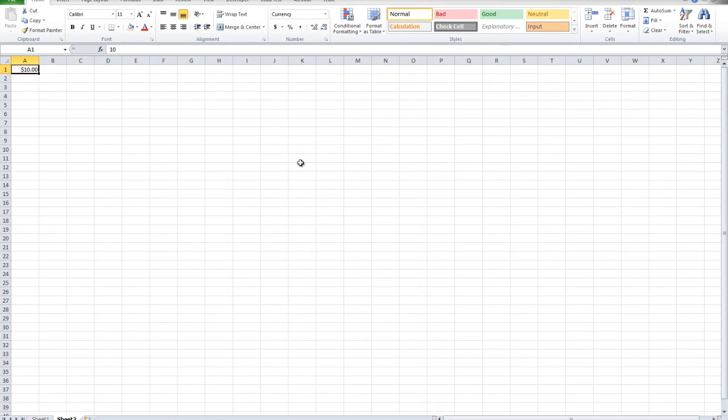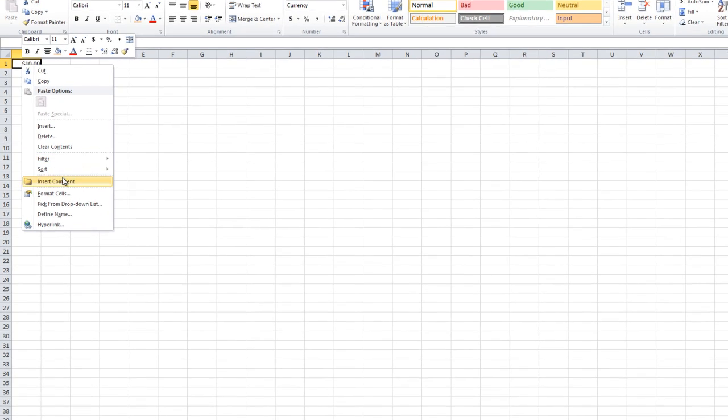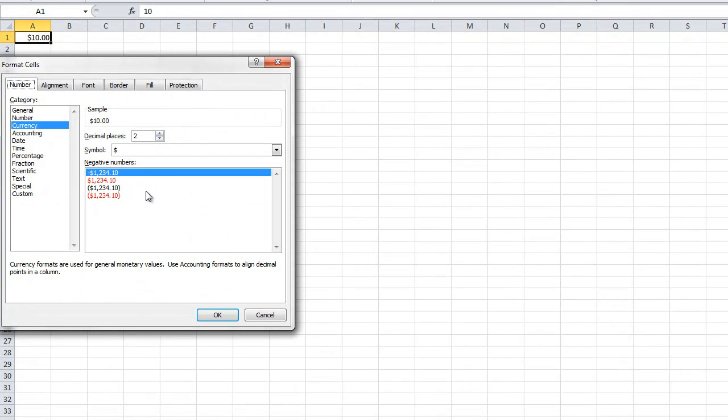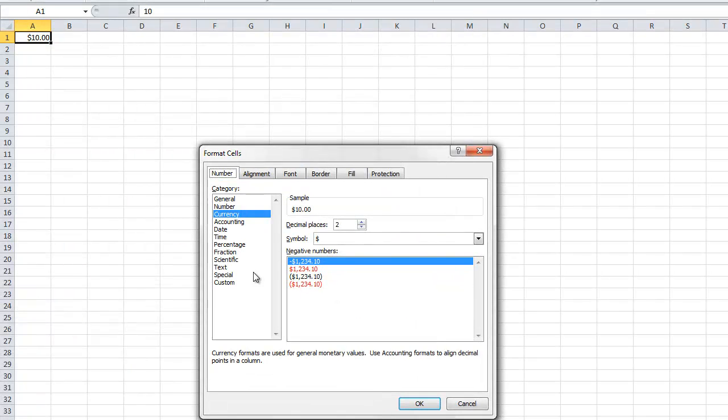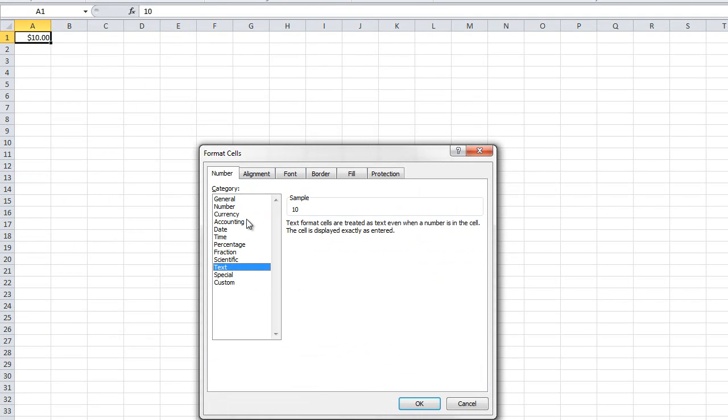And now it's $10. So what is really the point of formatting? Formatting is basically the type of value that's in the cell. Let's say you don't want it to be money. Let's say you want it to be a date. Sometimes when you put in a date and it comes up all screwed up, it's because it's not formatted to be a date. You should always look at formatting.